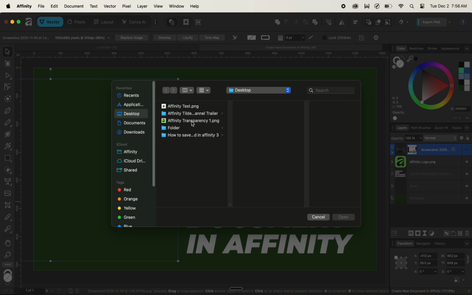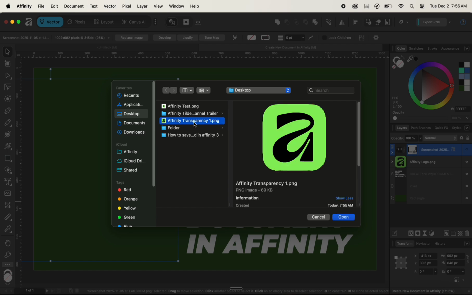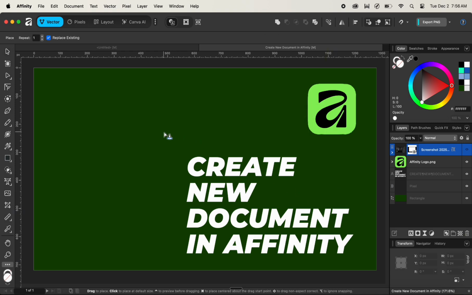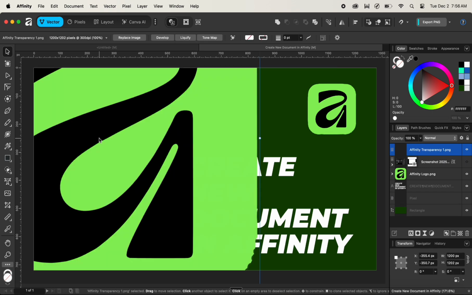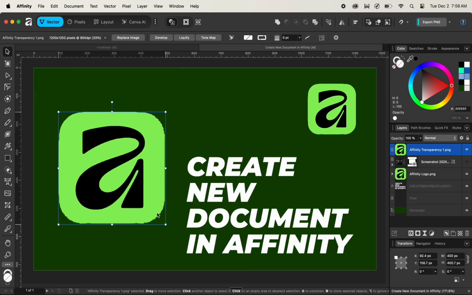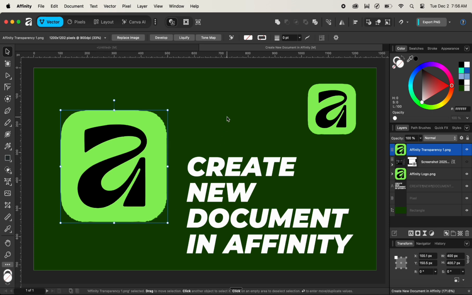So I'll click on Affinity Transparency 1, which we have recently selected, and click on Open. Now you can see that we have the place icon at our cursor. Simply click anywhere that you like to place the logo or your design element. And now let's resize our logo to 400 pixels and bring it to the center here in our canvas.